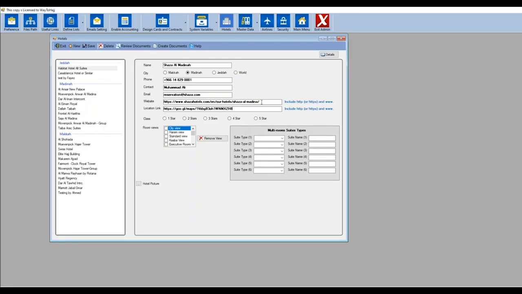Why did we fill the website and location? When you send your quotation to your client so they can see it, and let's say they are staying in Shaza, they will have a click-here button beside the hotel name, and it will show the hotel website and contacts. If you don't fill it here in the settings, how is the client going to see it? If they click on it, it's going to go to your website, which is useless. So by not doing this homework, you are not enjoying all the features.